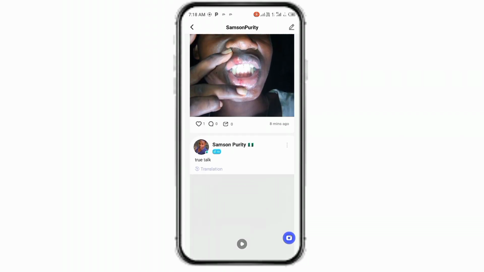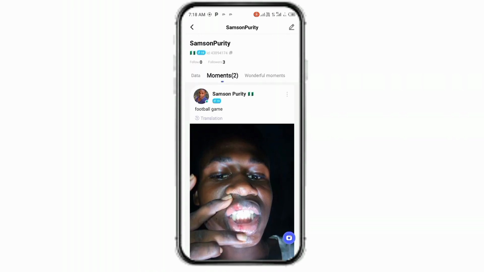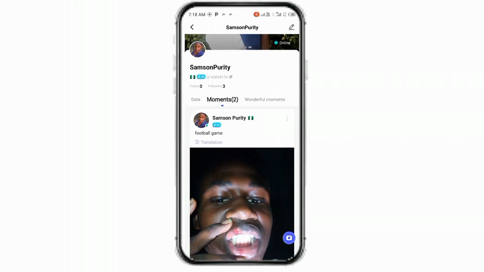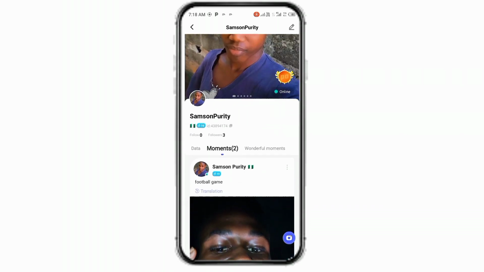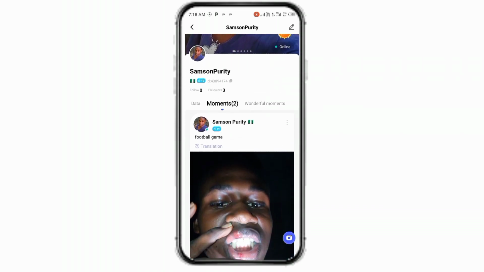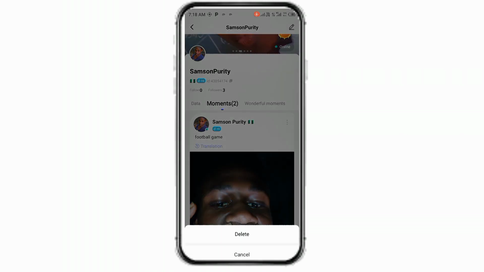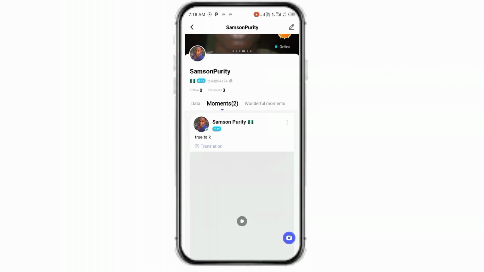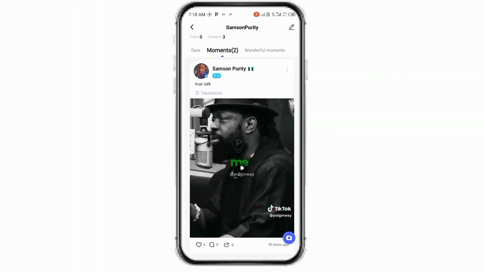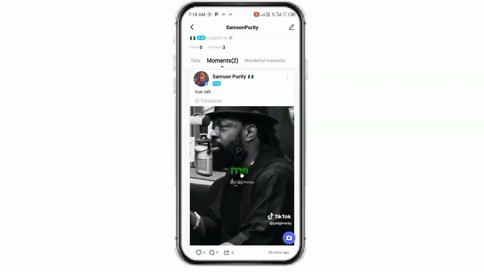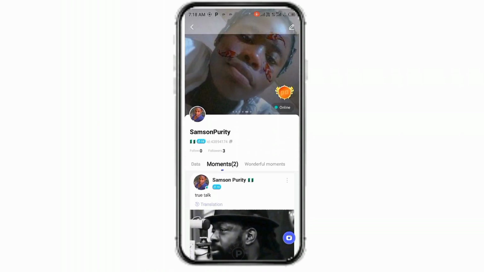So what you need to do now is find the one you want to delete. If I want to delete this picture now, all I need to do here is click on the three line dots on the top of this picture. You click on it just like this, then you can see the option of delete. Click on delete. So that's it, the picture has been deleted from my Poppo Live.